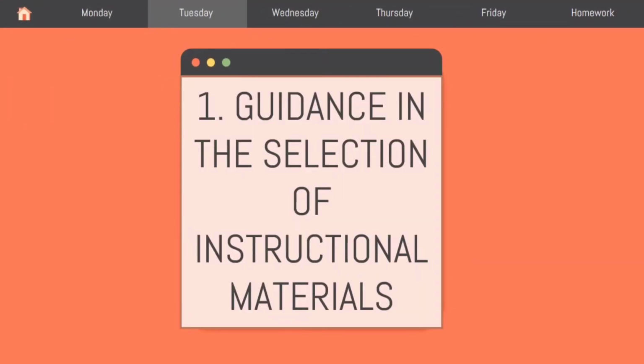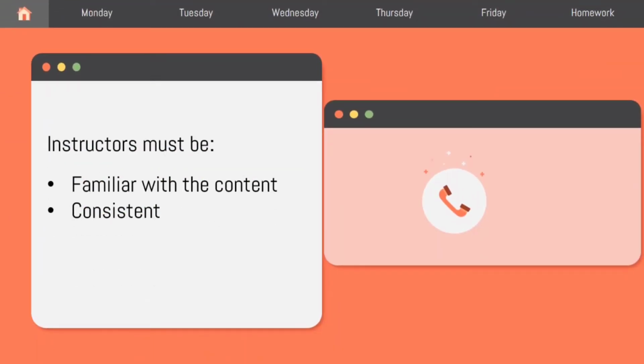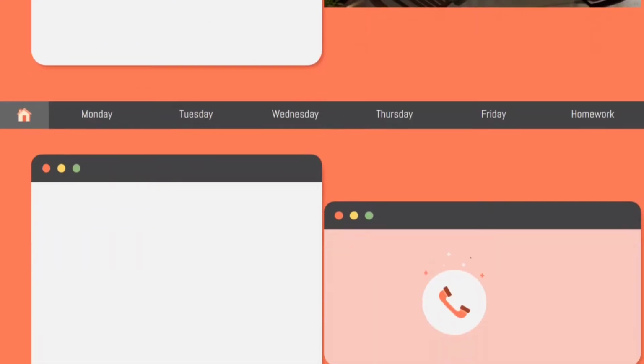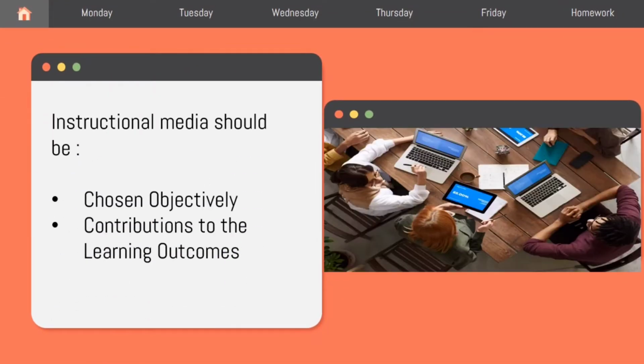First, let's go with the guidance in the selection of instructional materials. Instructors must be thoroughly familiar with all the content in media used in instruction, and they will select only instructional media that are consistent with students' capabilities and learning styles. Instructional media should be chosen objectively rather than on the basis of the teacher's personal preference or bias. It is chosen on the basis of their contributions to the learning outcomes.